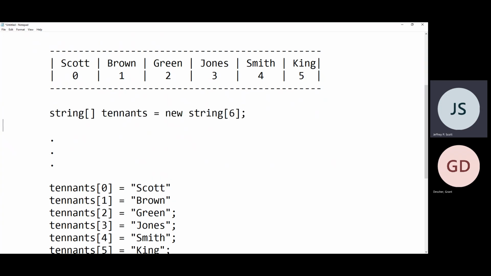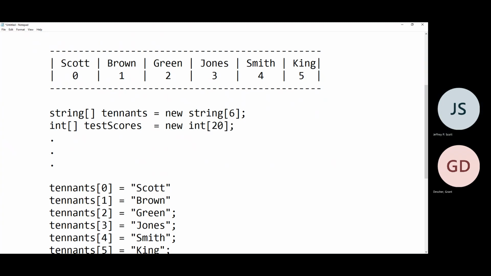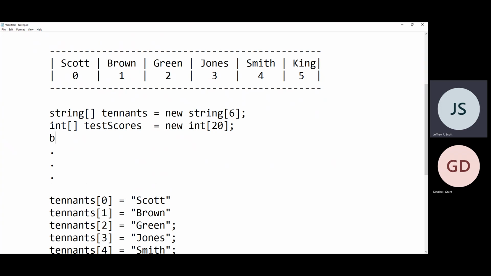What if I came in here and did this? If I said int bracket, bracket, and I said in here test scores equal, and we'll say new int, and let's just say there's 20 people in the class. All right. Now, automatically, each one of those 20 slots, so to speak, 0 through 19, will automatically have a value of 0 in it. If I went in and created a Boolean, all right, let's just call it is married. And let's just say for all 20 of you, I'd say new bool 20. All right.